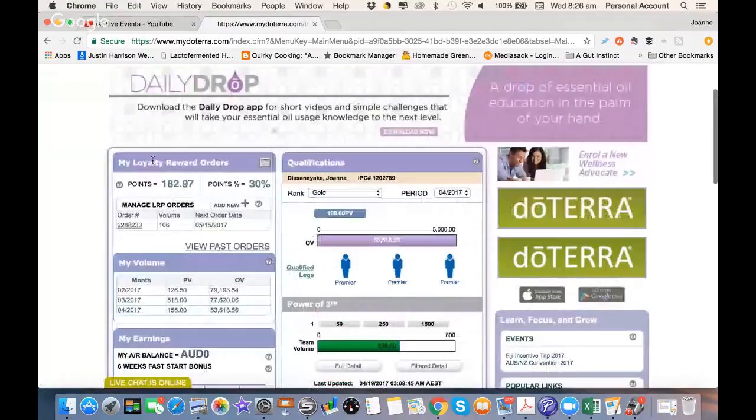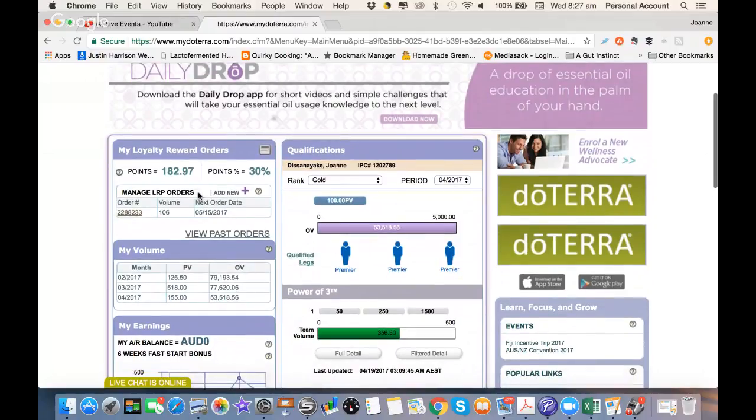Now, the loyalty rewards order, because I've been going for over 12 months, placing my monthly regular order, my points are now up to 30%. This starts out at 10% and it increases by 5% every 3 months until you hit the maximum of 30. And as you can see, I've got 182.97 points, and this is what I can spend on free product.